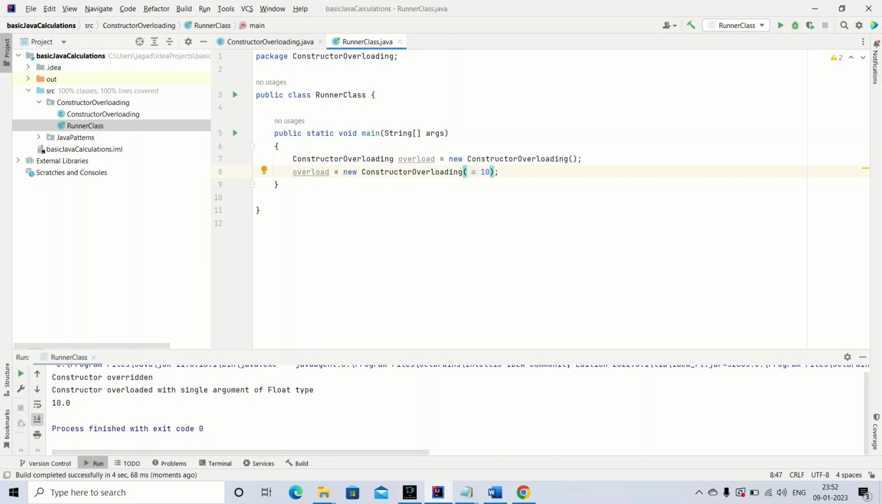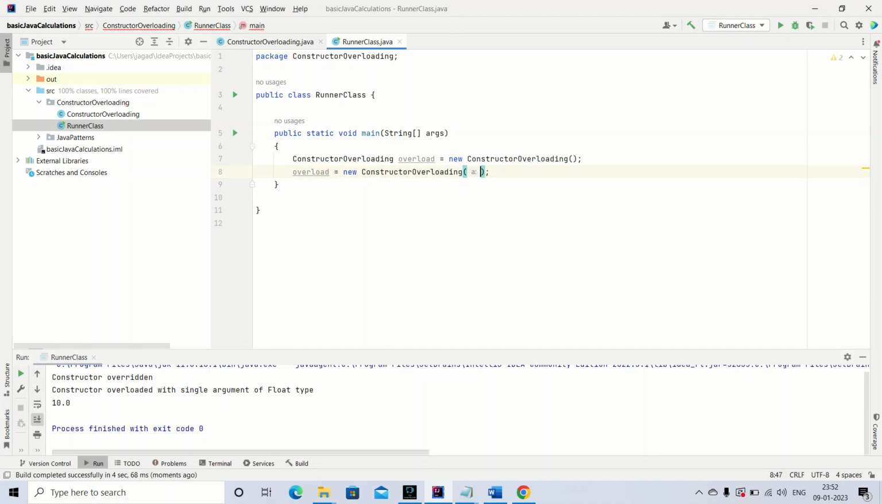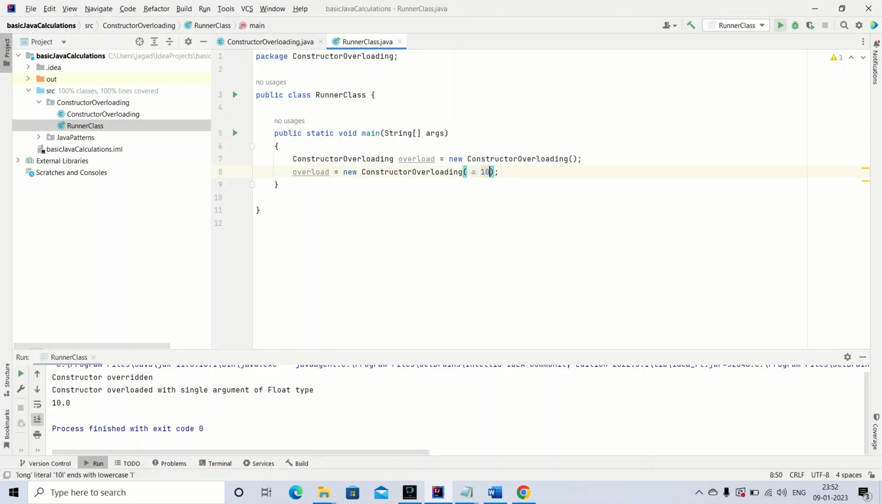Okay, long dot. Am I getting any suggestion? No, no. Let me try one more time. It's small L, what I used to get. Oh, it printed float. Let me give one more number, 9L, and see what it will print.